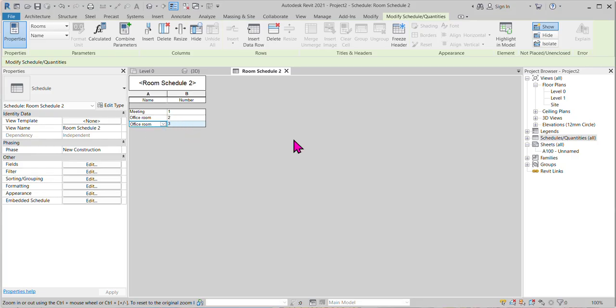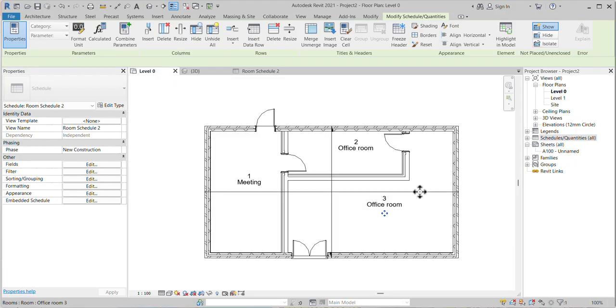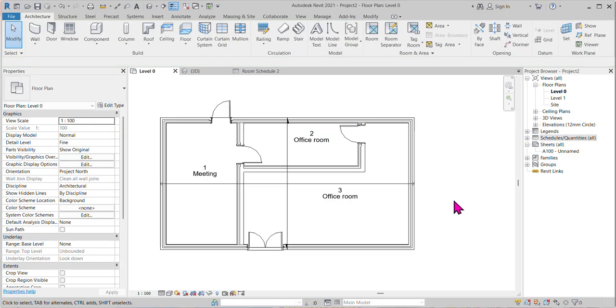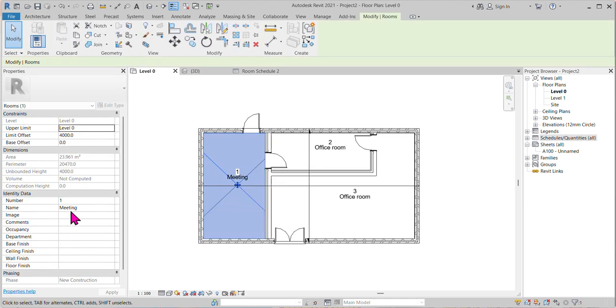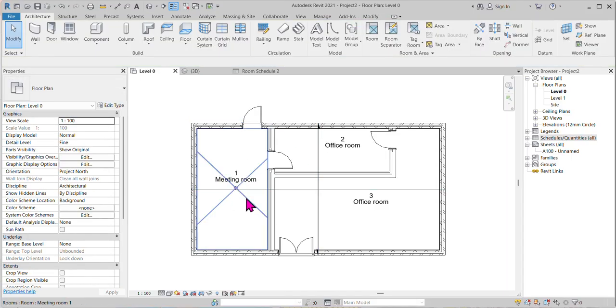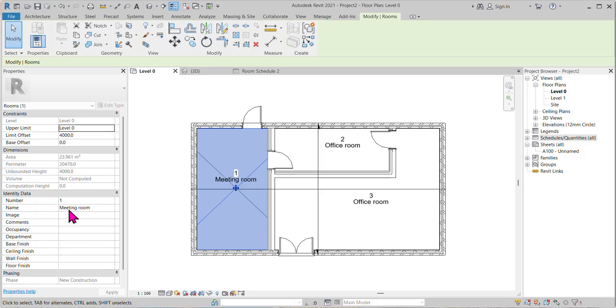Okay, right. Now I can go back to my layout. So here you can see 1, 2, 3. Okay. So if you want, you can just select. So it's showing only meeting. So you have this option. You can find out. You got it? So now when you select this one, you can find out the number and name here.